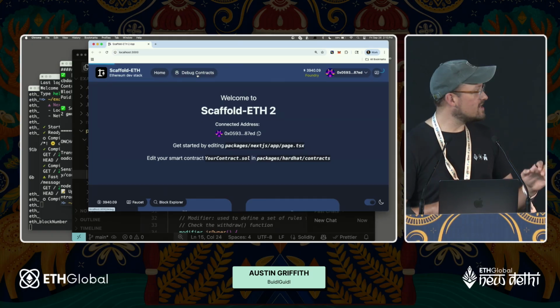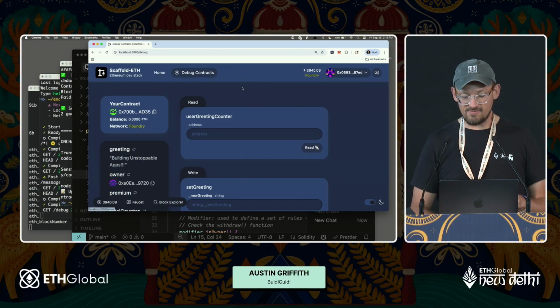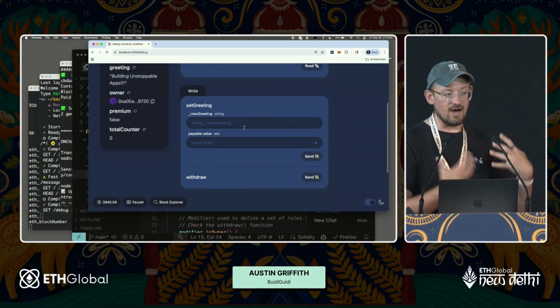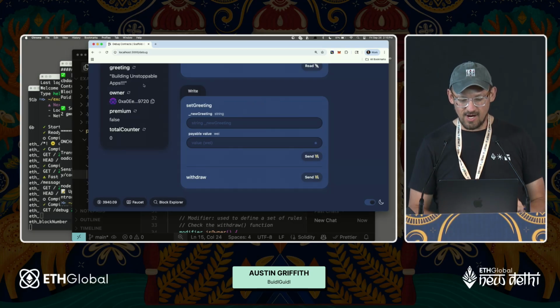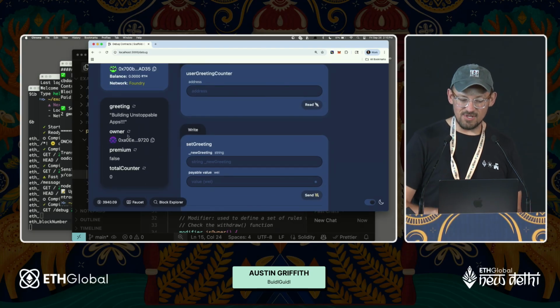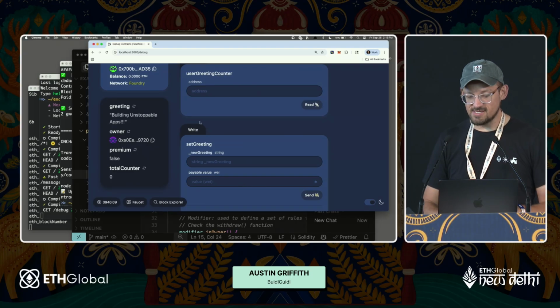Now let me show this debug tab. When you go to the debug tab of Scaffold-ETH, you get basically an automatic UI for whatever is in your smart contract. So if we wanted to add some new variables, they would show up here. If we wanted to add some new functions, they would show up here.